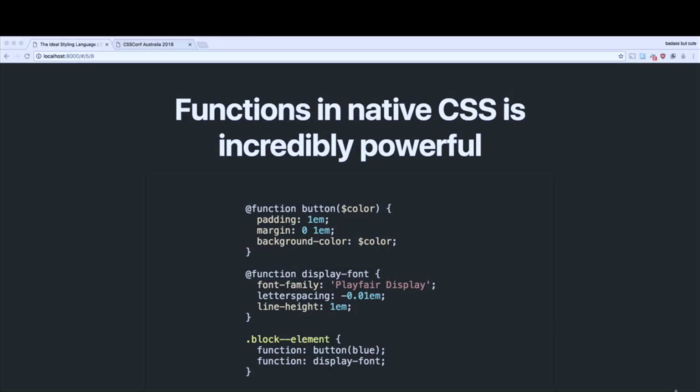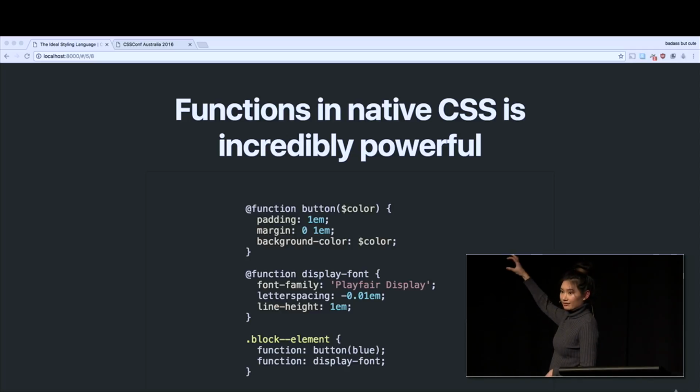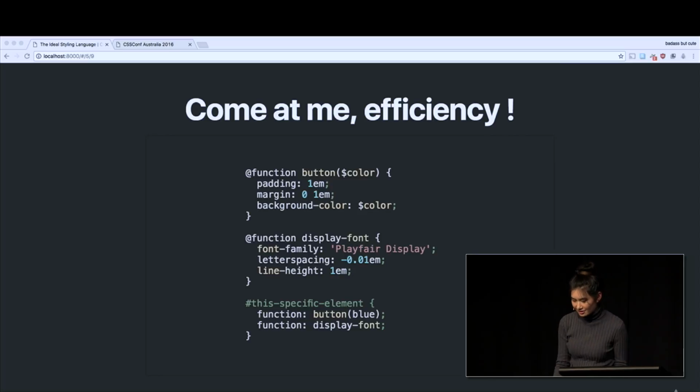It becomes incredibly powerful. So here I'm defining two rule sets that I want to reuse over and over again that are related. And at the bottom, I'm calling those rule sets on some kind of selector, very simple selector. Notice here that I'm not making many classes to be reused. I'm just making one class, so there's going to be no styling in the markup. But at the same time, I can reuse as much code as I want, natively. And in fact, come at me efficiency.